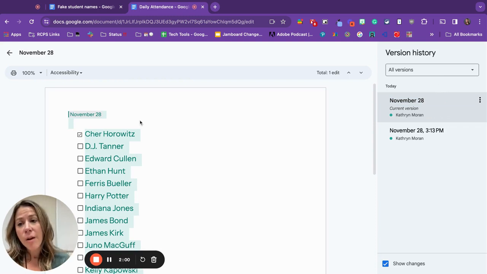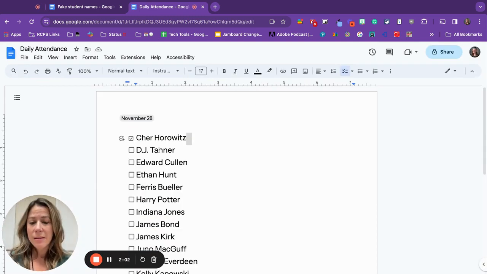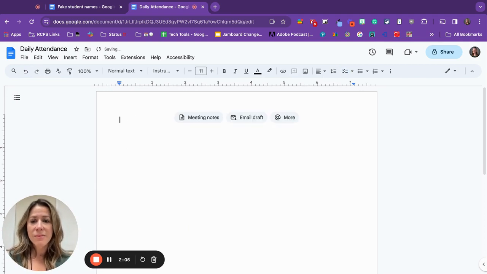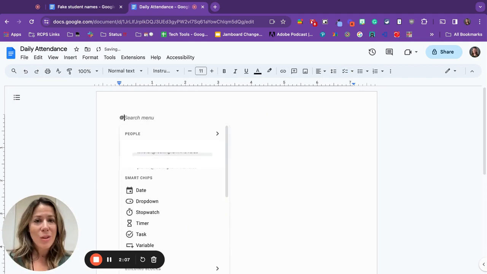And then tomorrow I can come back in, delete everything, start all over with a new date, a new checklist, and drop the names in again. And then I can rename it to make sure it's that date. And now I have a log by date of the students that checked off that they were present.